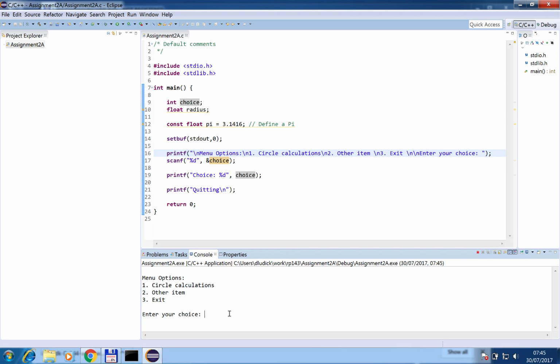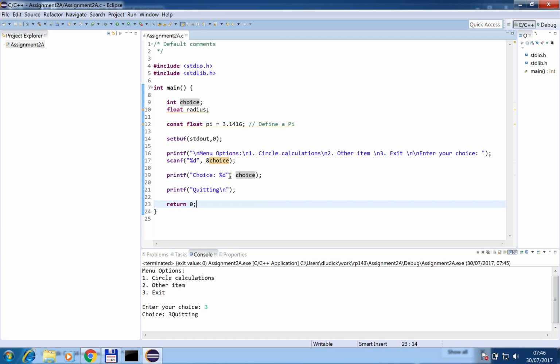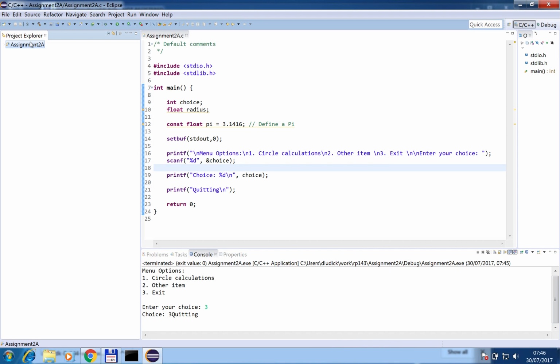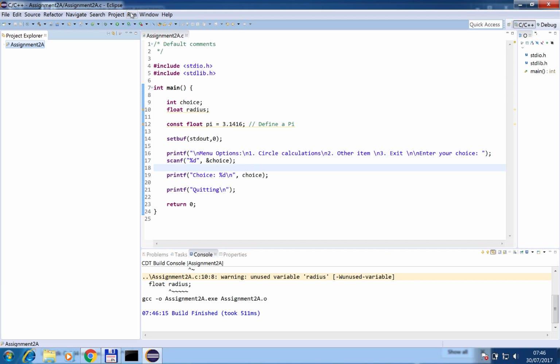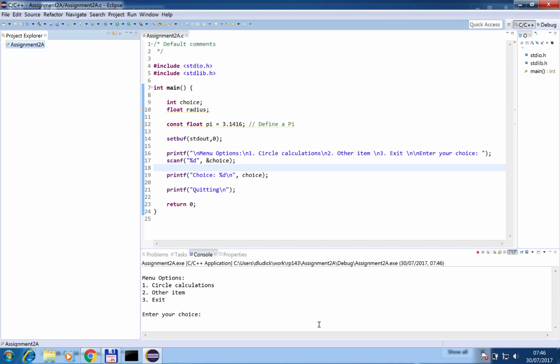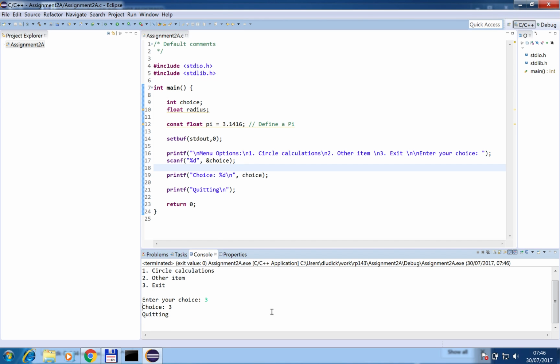So let's say we want to exit. As you can see, my choice is 3, quitting. This is written in one line. Why is that? Because at this point, I don't have a new line. So let's add a new line over there, see if this formatting becomes a bit better. Right click, build my project, run. Okay, choice is 3, I'm going to quit.